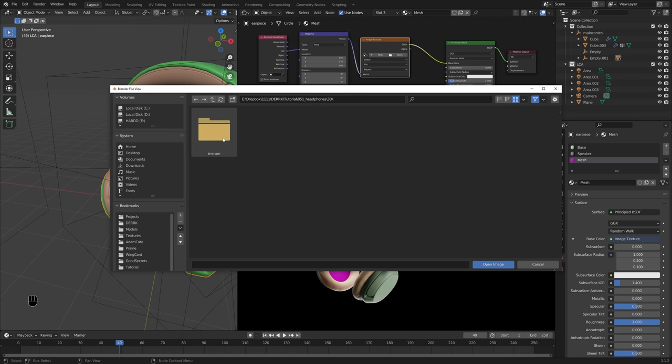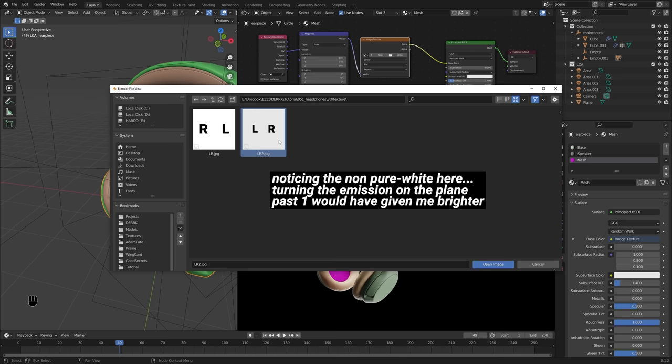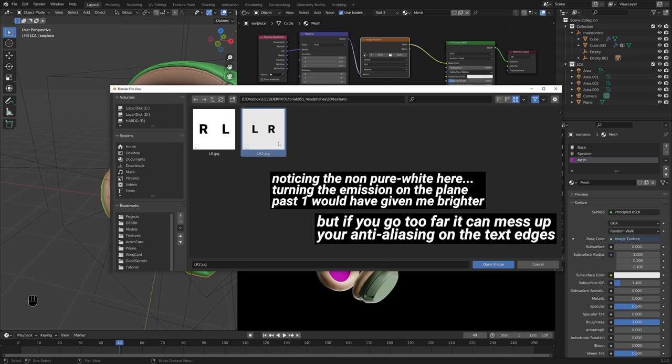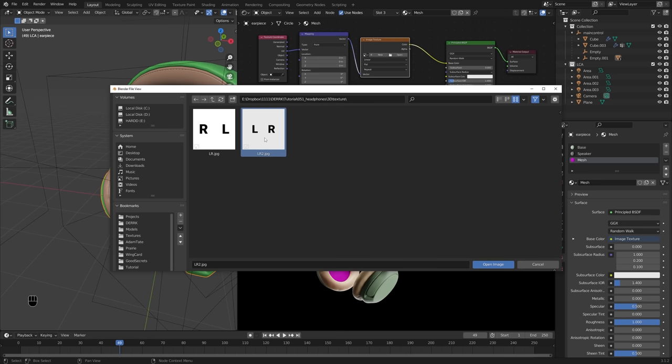3D texture. And before I did RL, this time I did right, left. Which actually, I think I didn't. You might notice how I switched the view transform, or sorry, the view to standard instead of standard filmic. And it's actually looking now like I didn't make it quite bright enough. And of course, I did not save the file. So we're just going to go with this one anyways in case you made the same mistake.